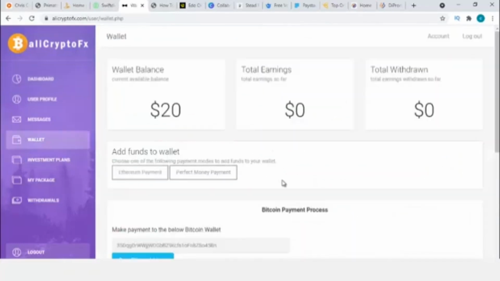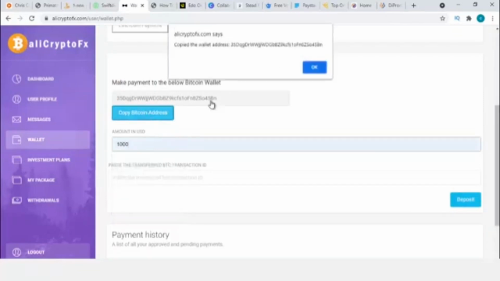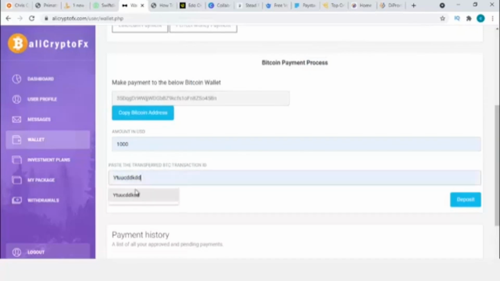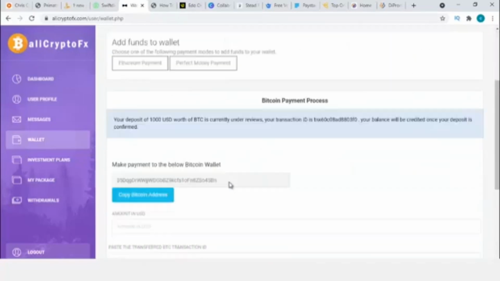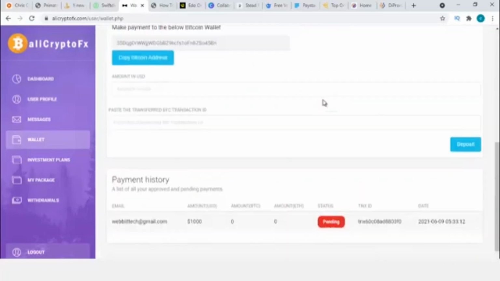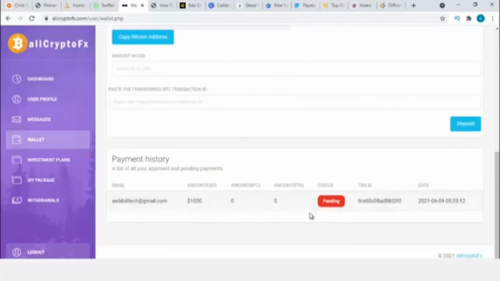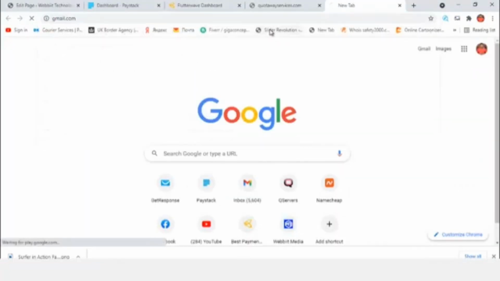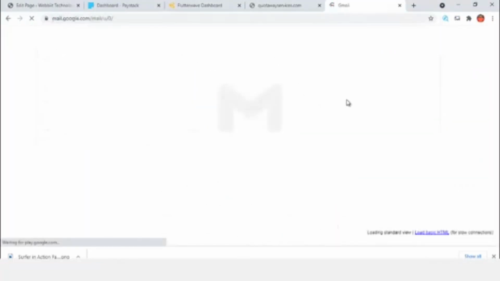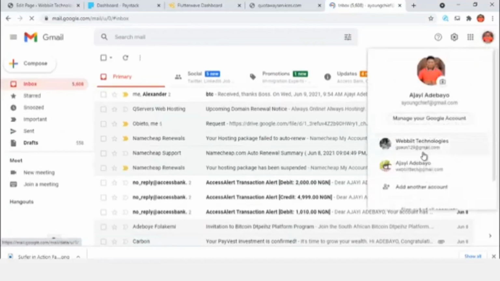So you can go to wallet and I can invest. Let's say I want to invest $1,000, right? So I'll copy the Bitcoin address I want to invest to. After sending money to the Bitcoin address, I'll just click on deposit. When I click on deposit, you see that it has been deposited. Your deposit of $1,000 has been done, and you see it's pending, right? If I go to my Gmail, I can actually check that. So admin can log in, and admin will see your investment.